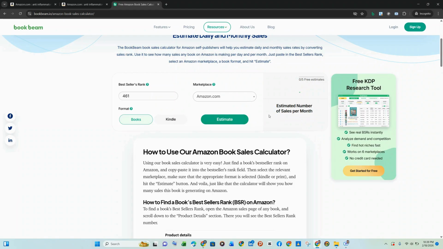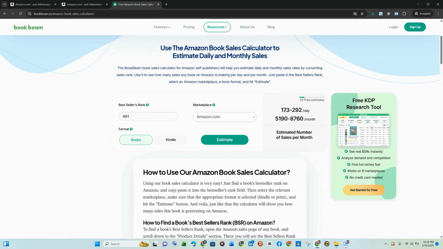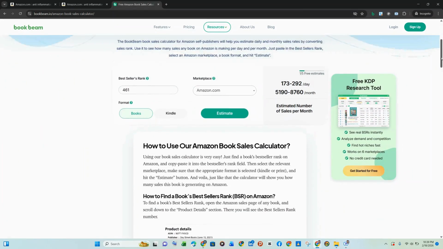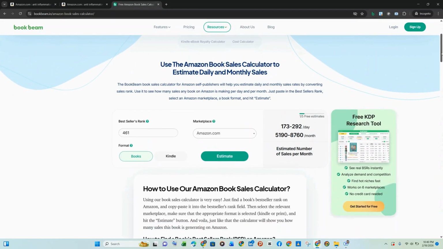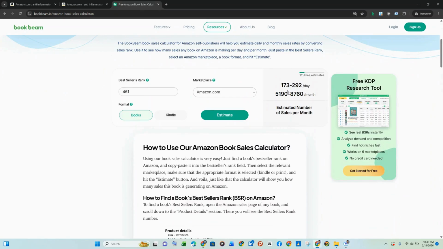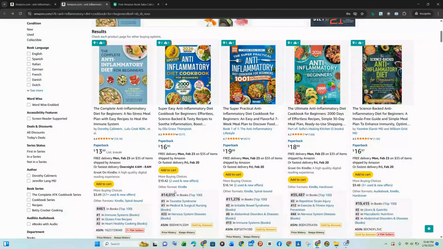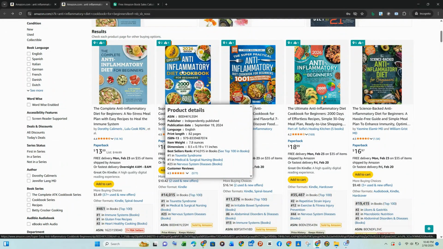When you click on estimate, here you see the total number of sales per month. So this book is selling 173 to 292 copies per day, and the total of this in a month. Yes, it is not a scam, it is not magic. This is the total number of copies this book sells per day.